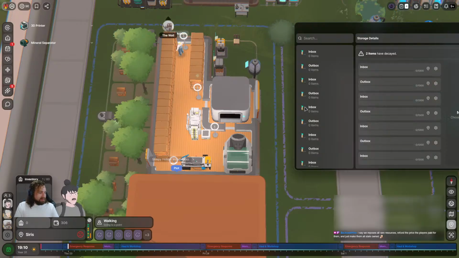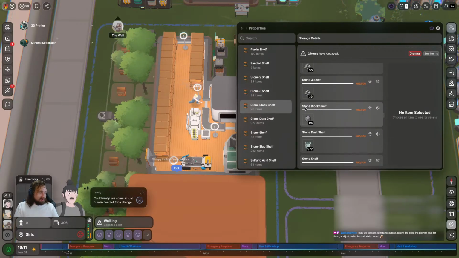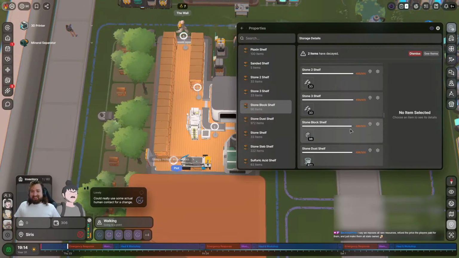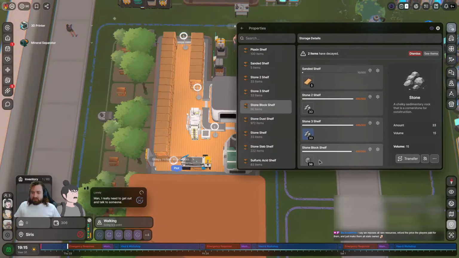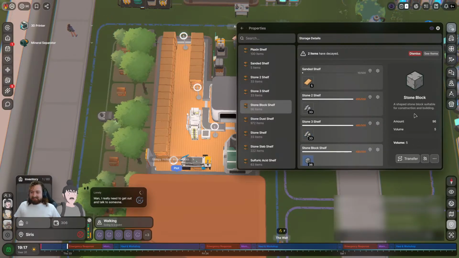Hey, the menu's gotta work too. You say we repossess all rare resources, refund the price all players paid for them, and just make them all state-owned? Oh man, Hike. See, it's easy for you to say that kind of thing, because you're not the one with your head on the chopping block if things go down.